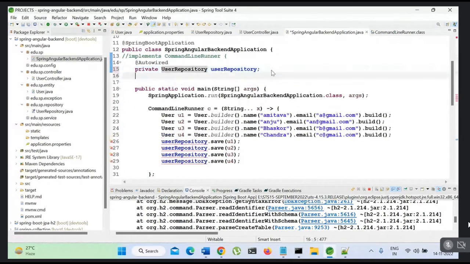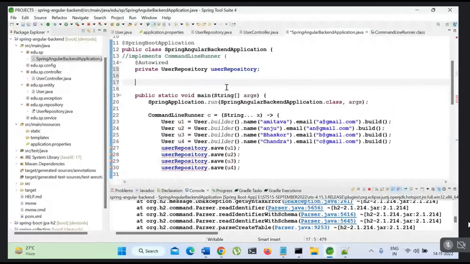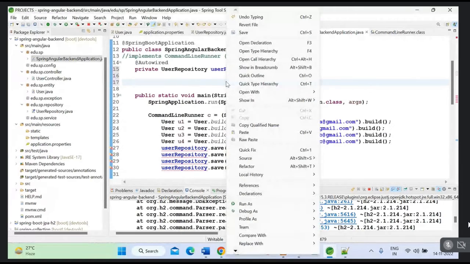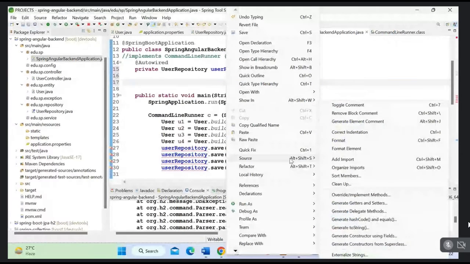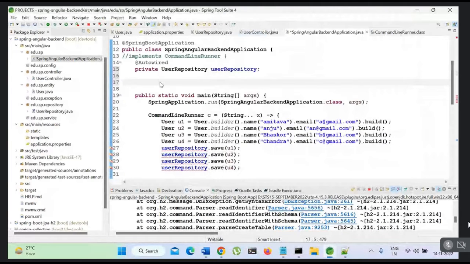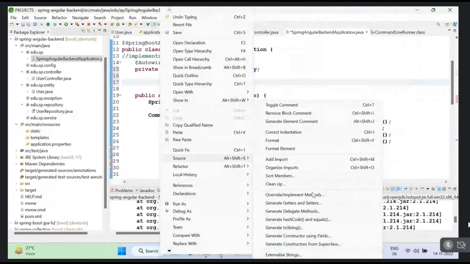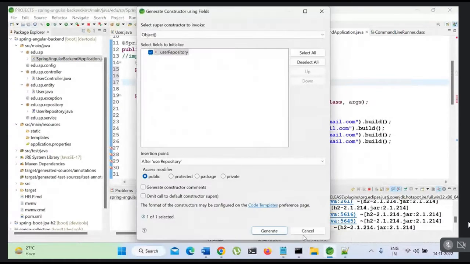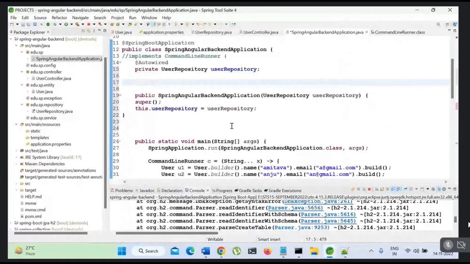So what I do here. In the User repository, let me write a parameterized constructor. Let me generate getter, not getter and setter, because I want to continue with lambda. So Override, Implement, Generate Constructor using Fields. Okay, so this is what I've done.